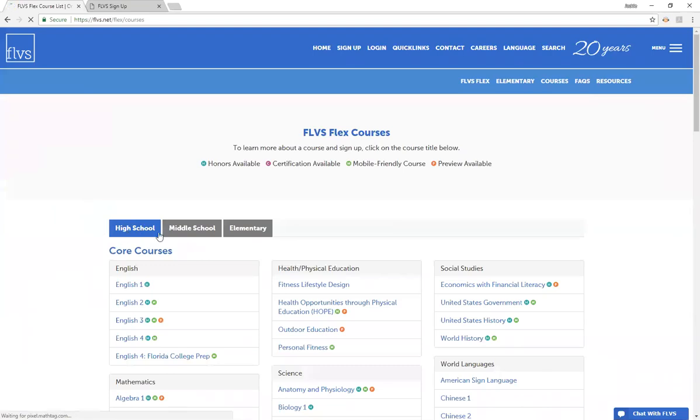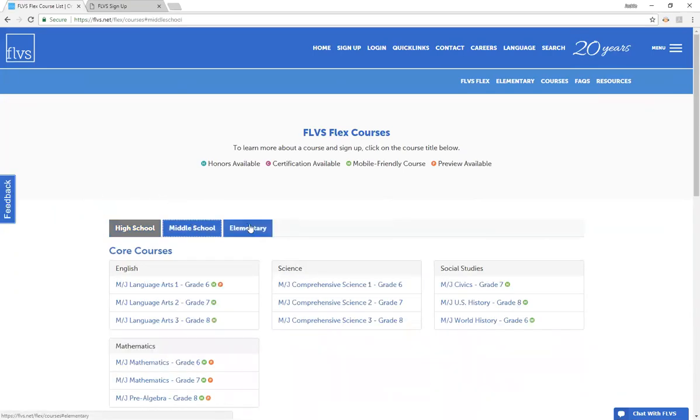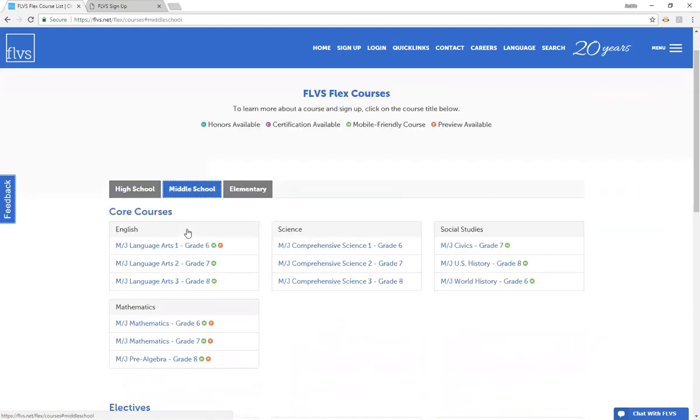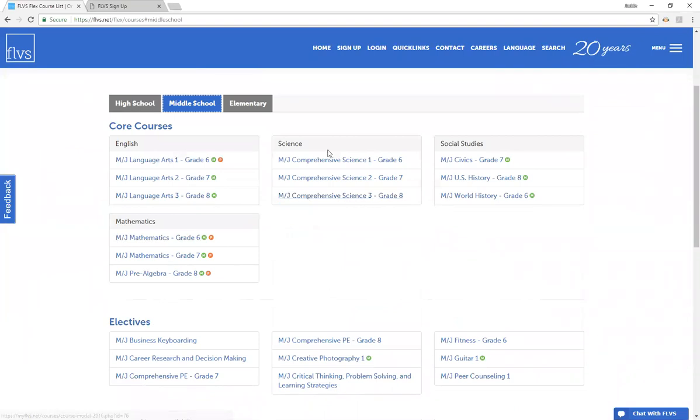It wonderfully defaults to the high school tab. You can tab it to middle school or tab it to elementary, but you know what? Our fifth graders are done, so we're going to stay here in middle school. You can look at the courses here, the core courses as well as the electives.